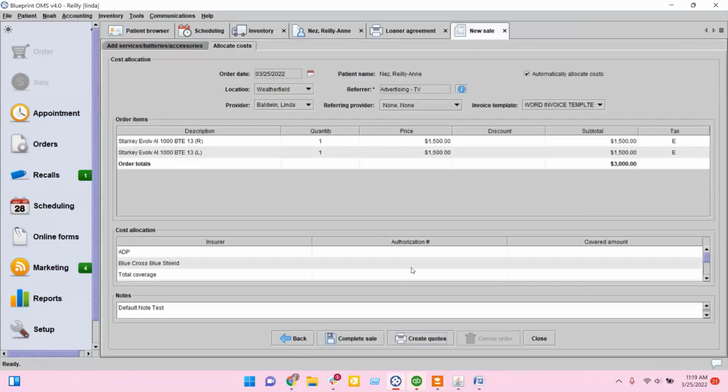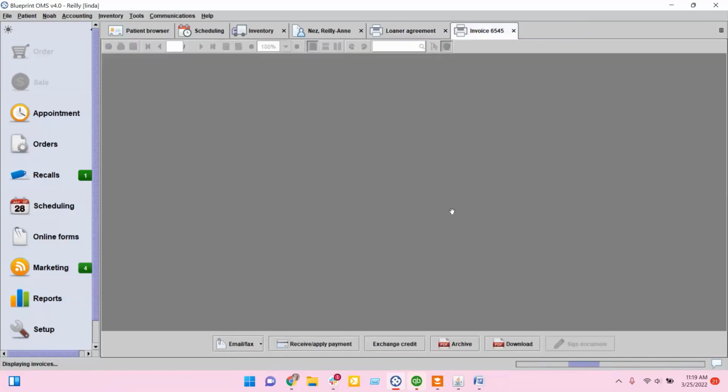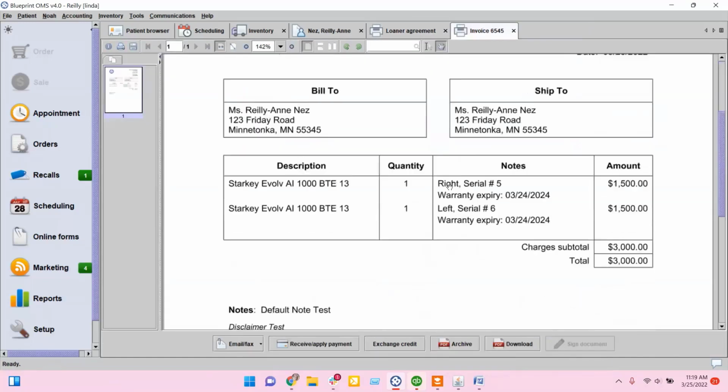Let's close out of the quote. Now I would want to select Complete Sale. So once I do that, it'll load for a moment. And then I'm going to see that new invoice for the patient.